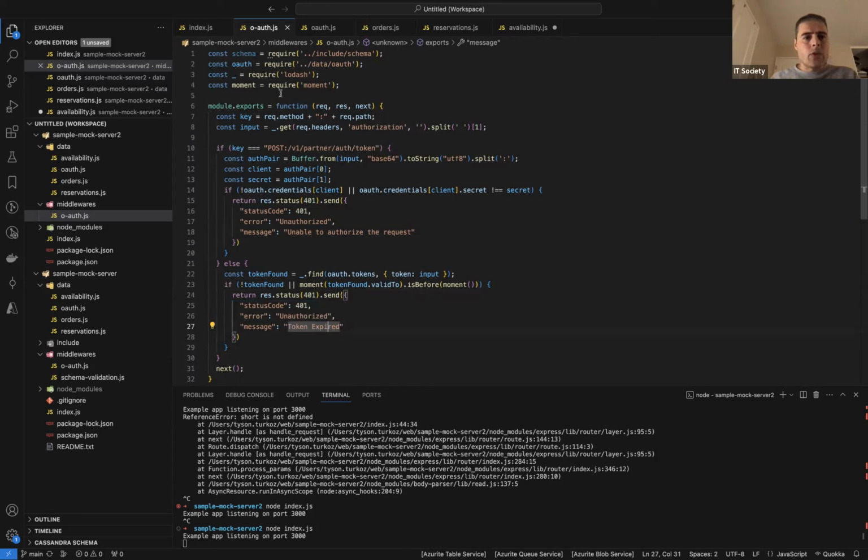Of course, we need to add the route also for the authentication. It should be coming from here.